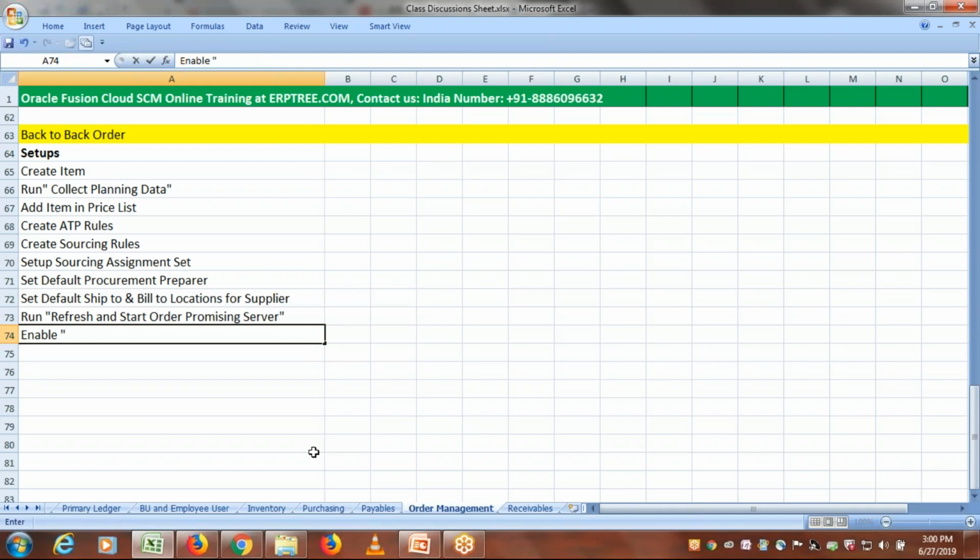You could see the feature called Customer Sales Order Fulfillment. This option would be available to enable as a part of the procurement offering. So these are the basic setups we have to complete.